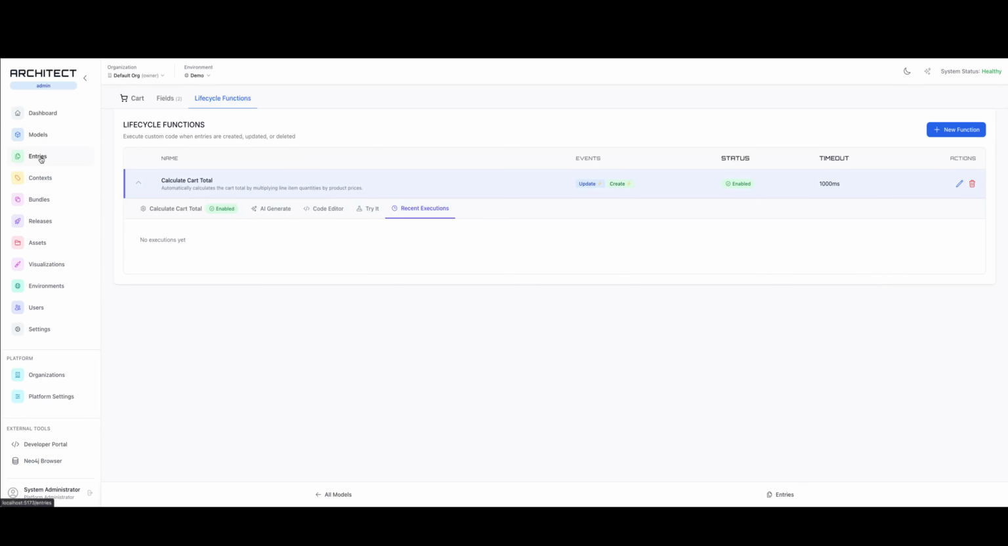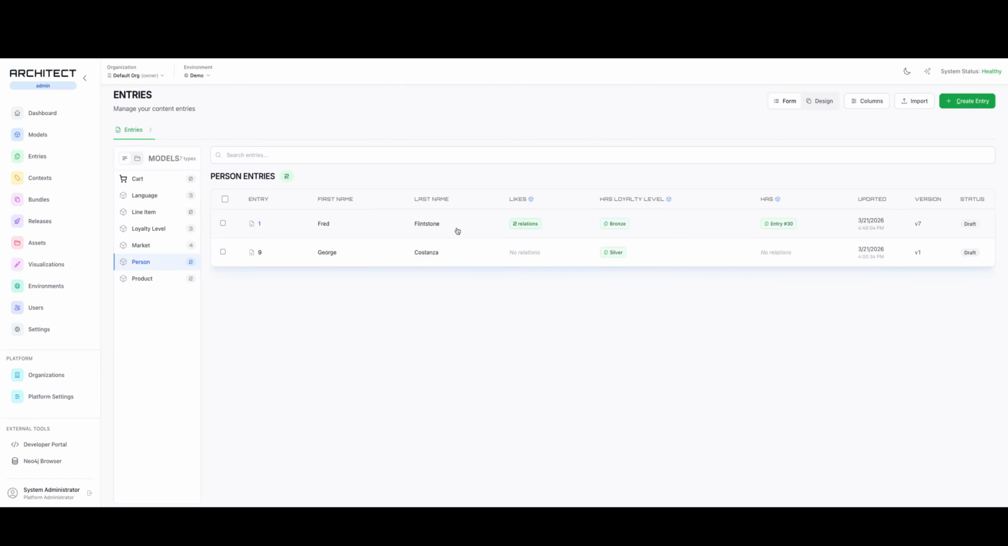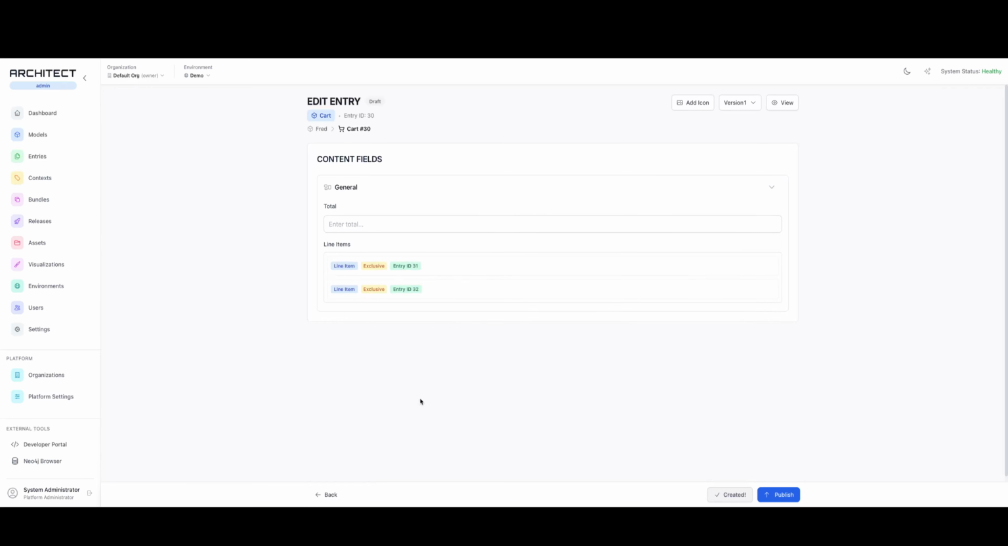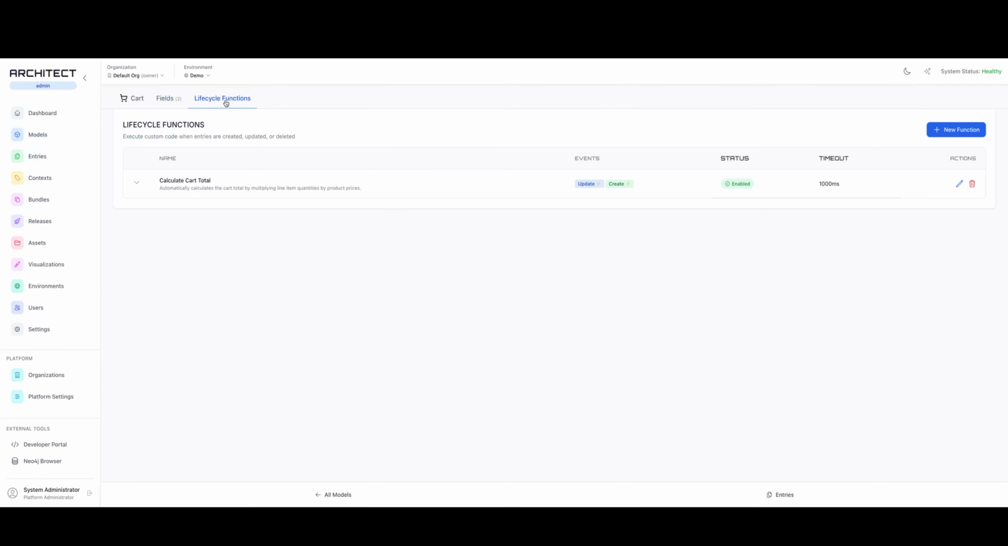So let's see what it does. We're going to have an entry. We're going to have a person. Let's go to here. We have our cart. Aha. So it's already run this function once, and I don't like what it did with its first attempt here. So I'm just going to go right back to the cart function.